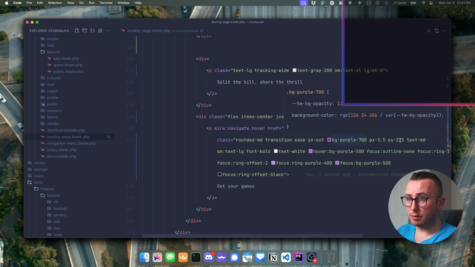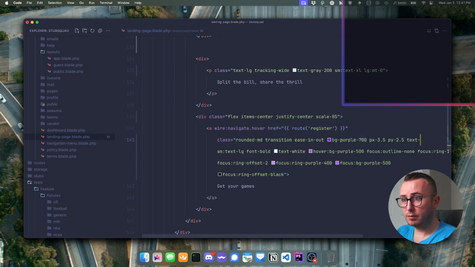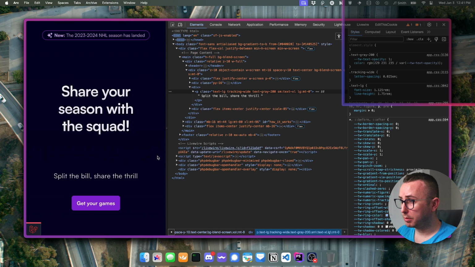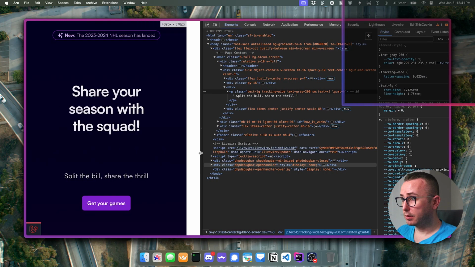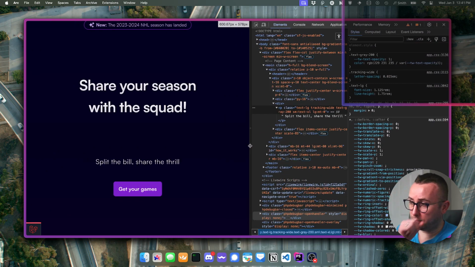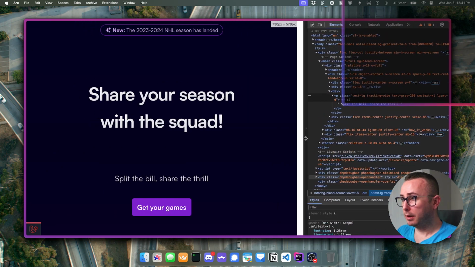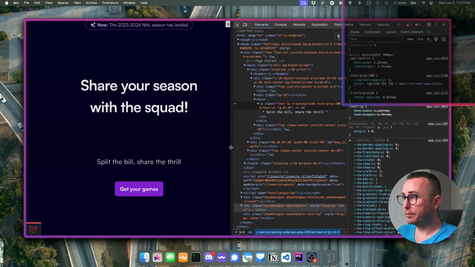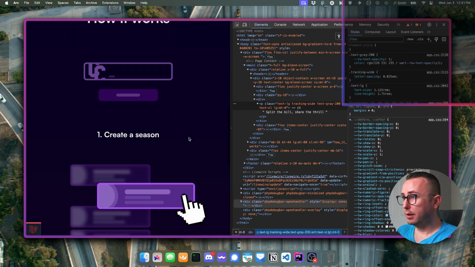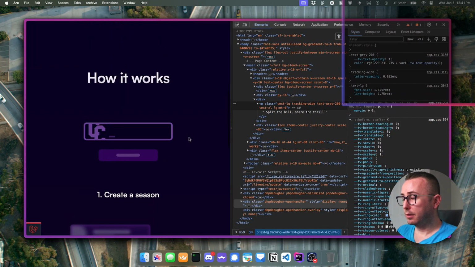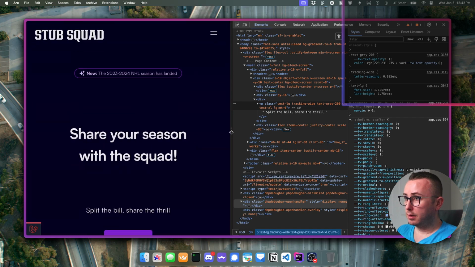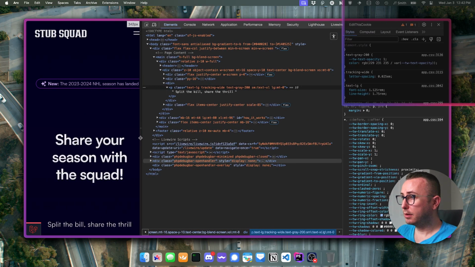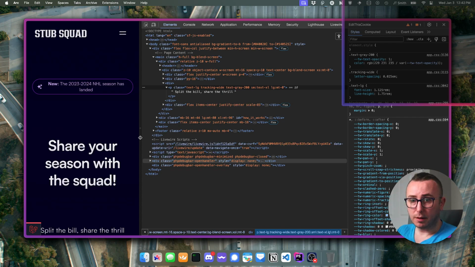How do we want to do this? We want to say, what if we do text SM? I think that's still going to be a bit big. Actually, that's not bad. And then if we start resizing, pardon me. Yeah, I like that. Okay, so I think I like that a lot.